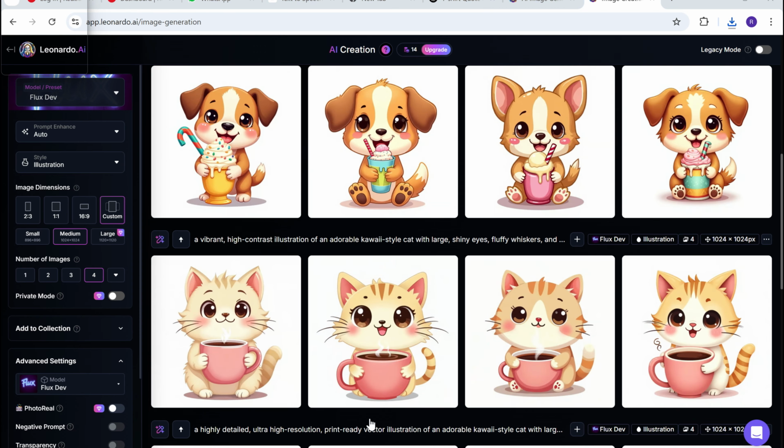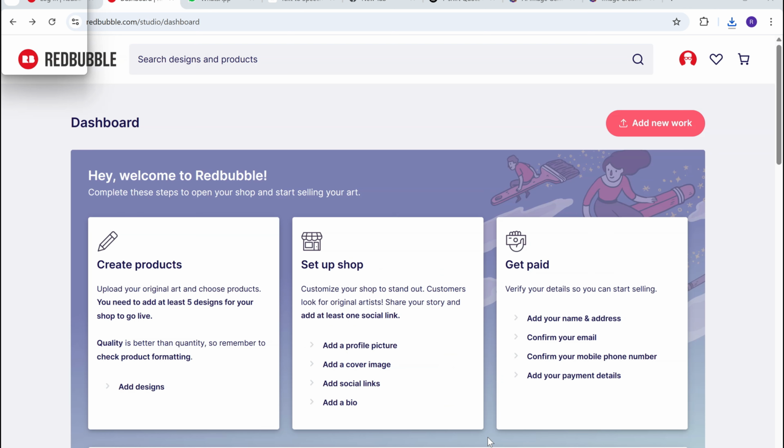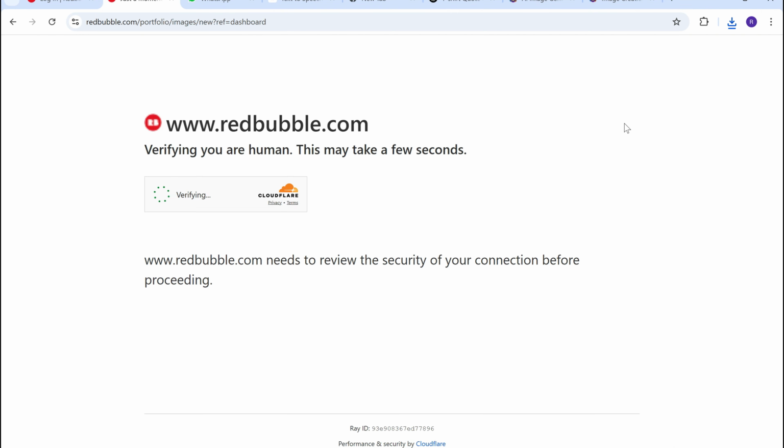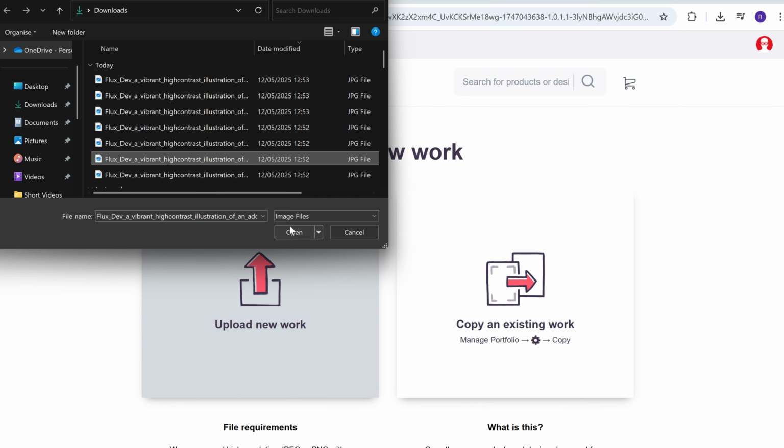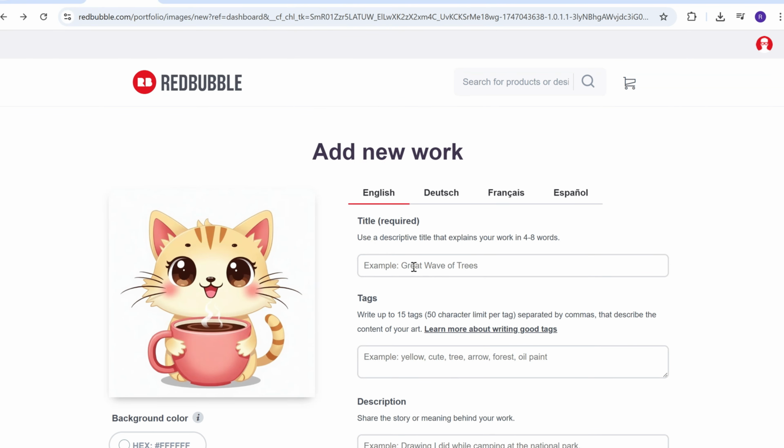Got your design? Awesome. Now it's time to upload it to your Redbubble shop and start making money. Let me show you exactly how to do that in the next step. Go to redbubble.com, click on Add New Work, then click on Upload New Work. Choose the PNG file you downloaded from Leonardo AI. Add a title that clearly describes the design. Example, cute kawaii cat drinking coffee vector.